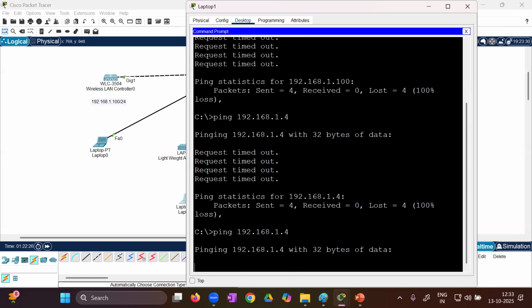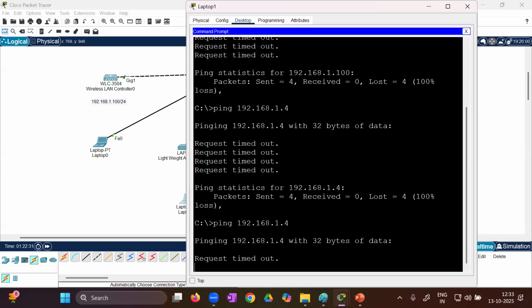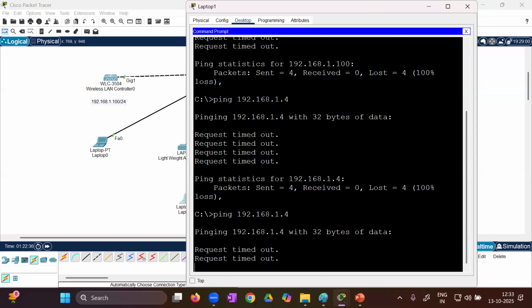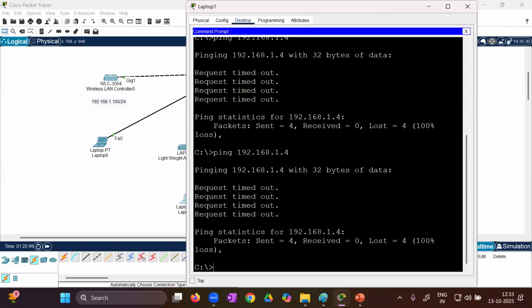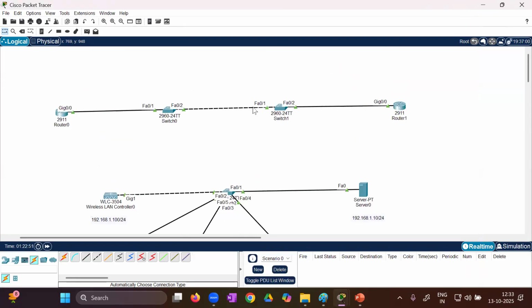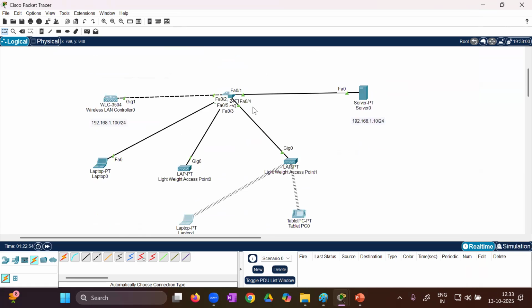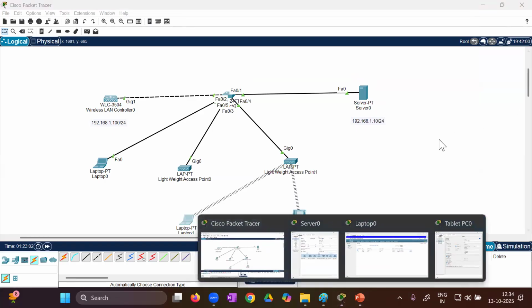Actually, it will ping. It is not pinging. In the actual setup, if you try, it will ping. Okay, so you know all the steps now. You can do this. Okay, fine. So next topic.